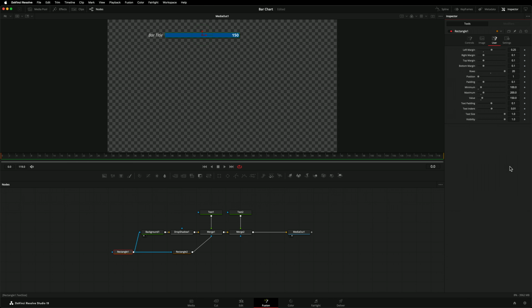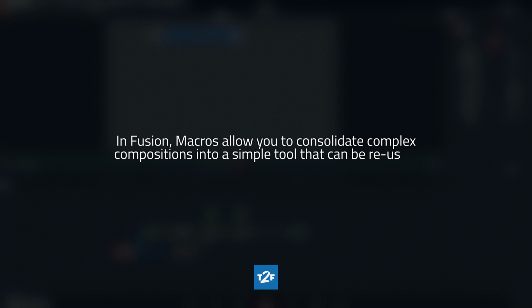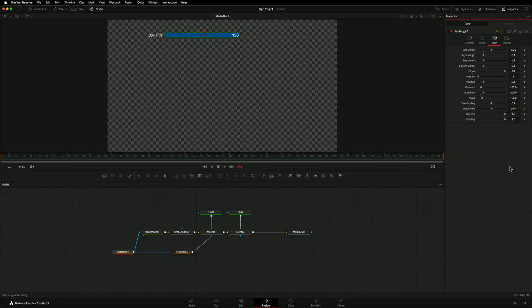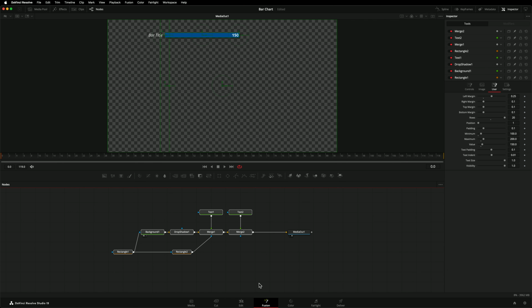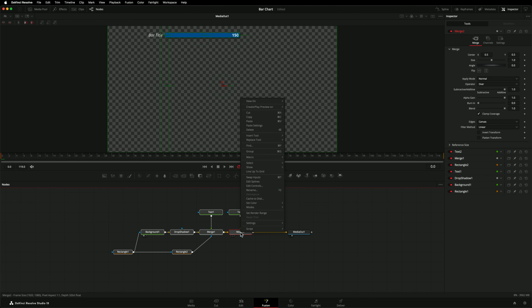It's time to export this as a macro, and I'll show you how to use it. Macros are collections of nodes that you can reuse on both the Edit and Fusion page. I've tidied up the controls because their values at the time of macro creation will be the default values when this tool is loaded. First, you need to select the nodes that you want to be included in the macro. You don't need to include the media out node. Then go to Macro, Create Macro.